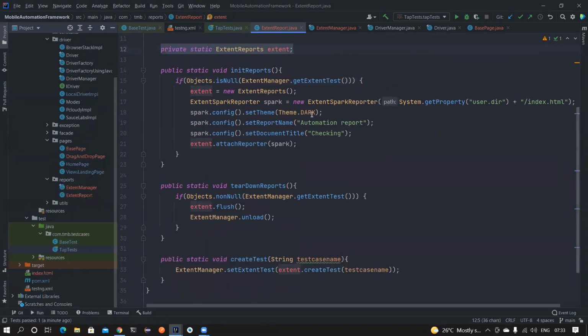And this extent.flush is just to close everything related to extent. Whatever logs you have generated, this flush method will write them to the report and then generate the report for you. If you don't call this, the report will not be generated. Okay, that's all about it.